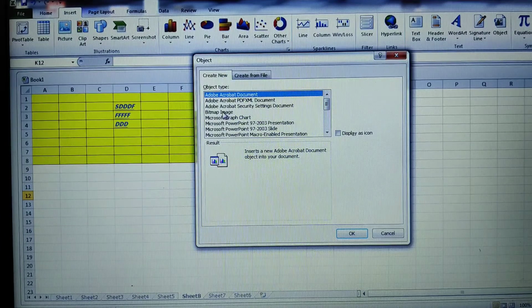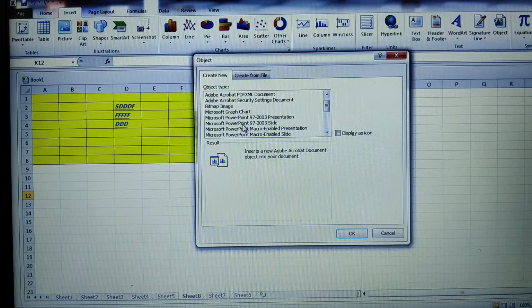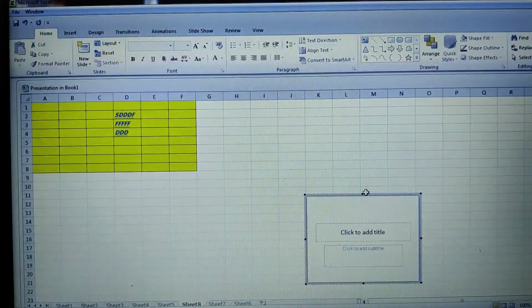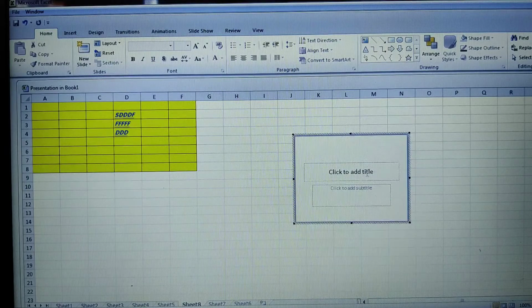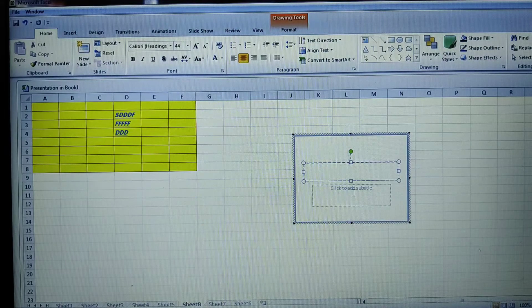So here, a bitmap image you want, a Microsoft Graph chart you want, or a PowerPoint slide you want. Whichever you choose, click onto it and click OK. Here in Excel, this is a PowerPoint, where you can click and add a title. So this is how you can even embed objects from different applications.